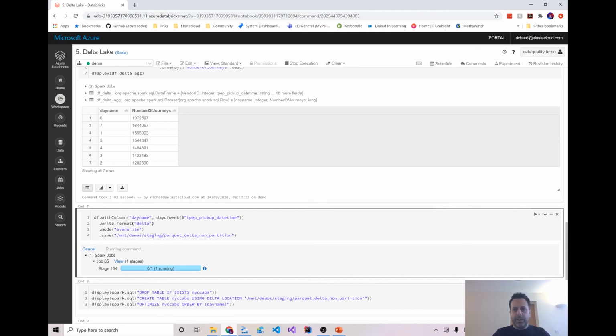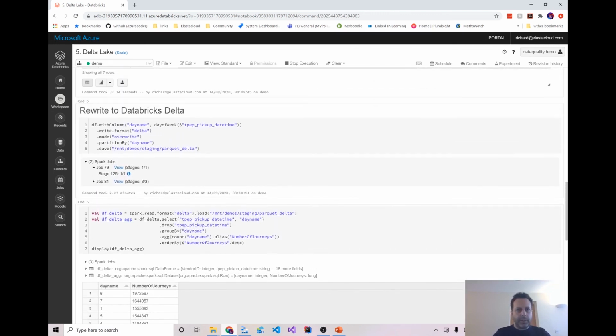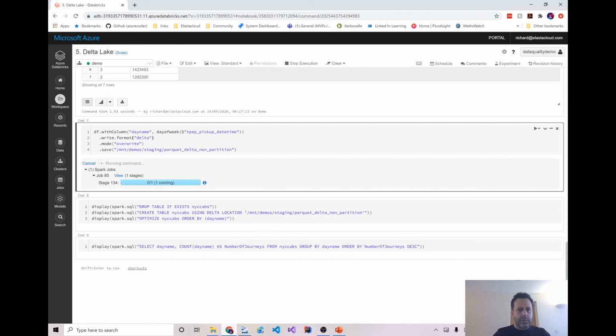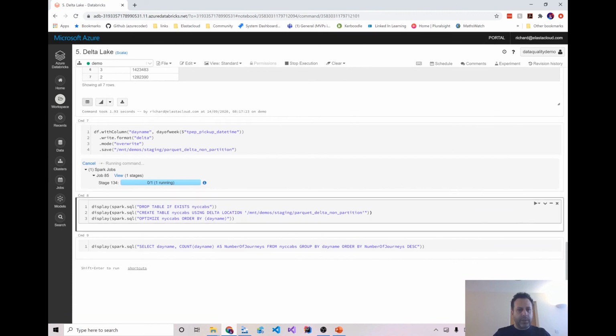If you remember, in the previous query, we partitioned by day name, which we created, which was the number between 1 and 7. What we're going to do is we're going to use a feature within Delta Lake, which will allow us to optimize this table. And hopefully this won't take too long, but you can see we take this SQL-esque view, and so we drop the table if it exists. We create the table at the location which is on the lake here.